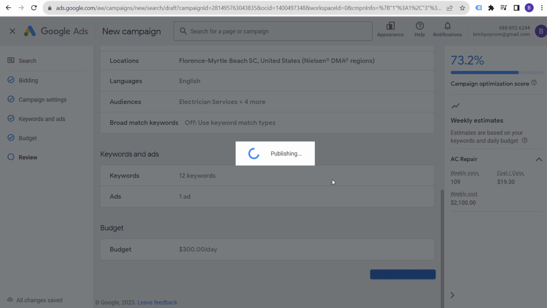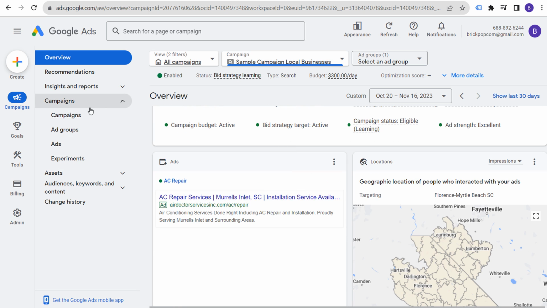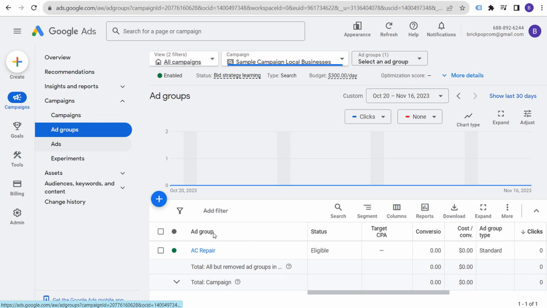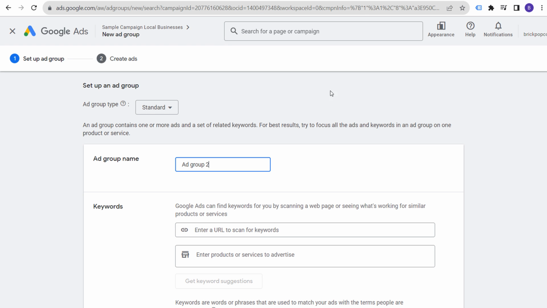And then what you would want to do is publish your campaign. After your campaign is published, you would want to go into your ad groups and continue building ad groups. Our first one here is AC repair. Click on the plus sign and create a new ad group the same way we just created that ad group throughout the campaign creation process.